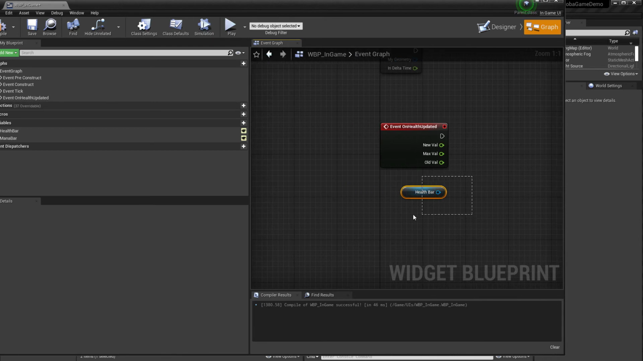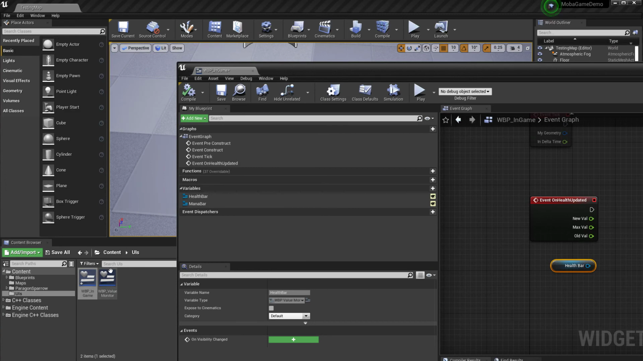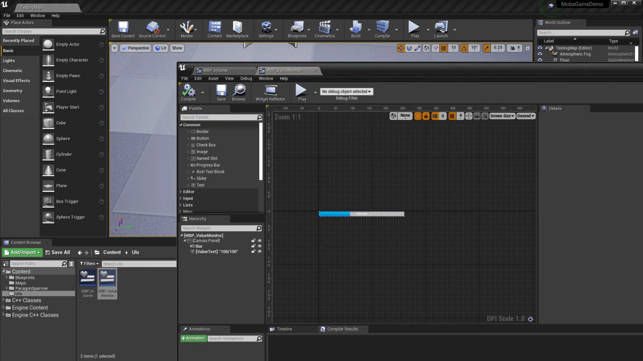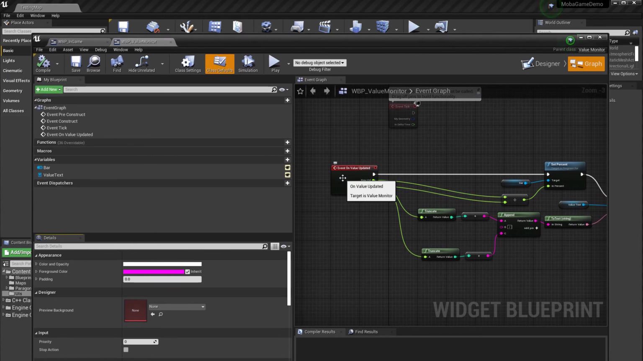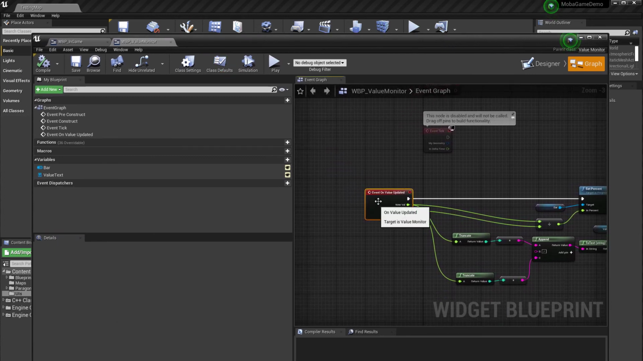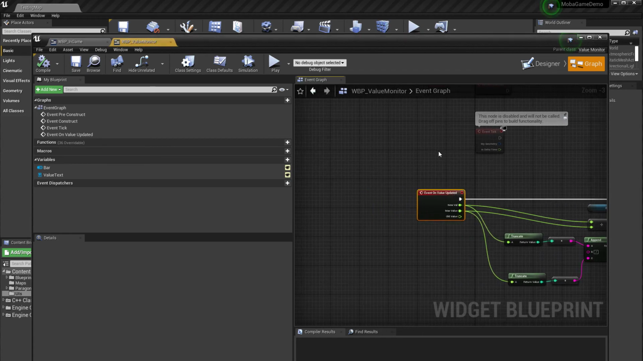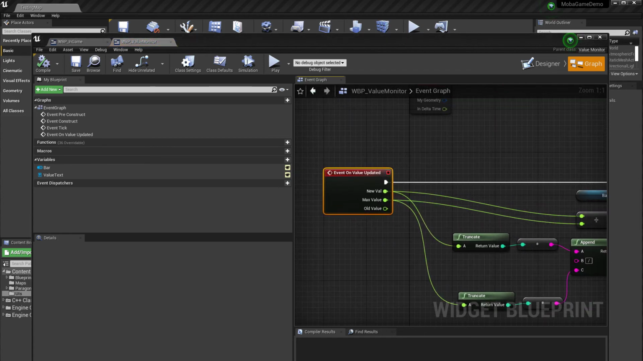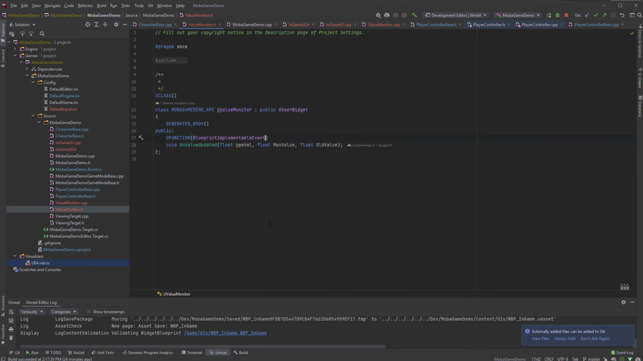We cannot, it's not callable, isn't it? Let's go back and take a look. Event on value updated. This event cannot be called, I guess. We can only add it, right? Like that, we cannot really call it, so we need to change it to be callable here. Sorry about that. So this is gonna be blueprint callable also. Let's see if that works.